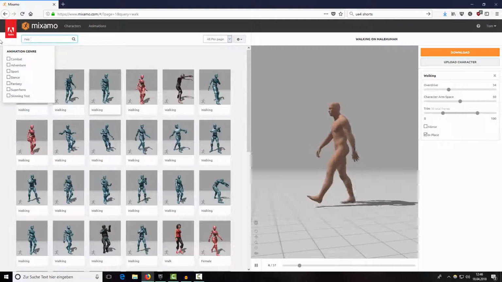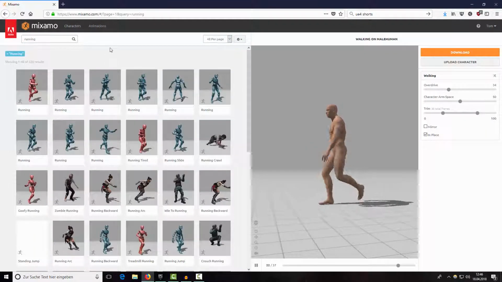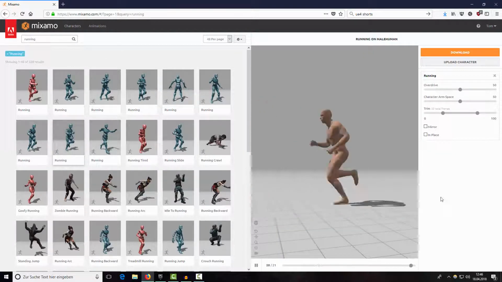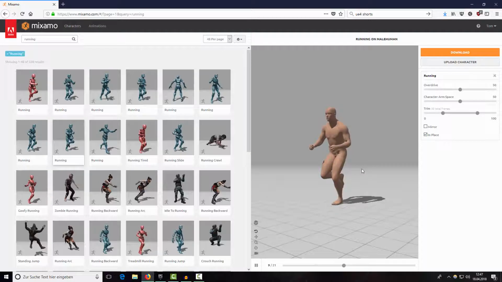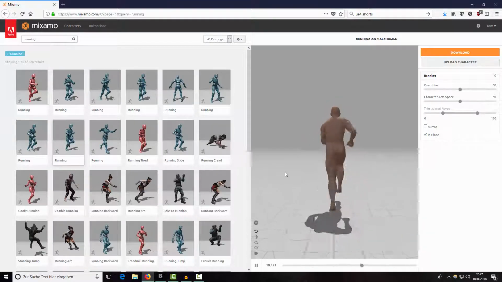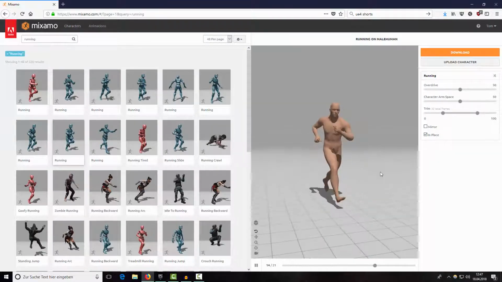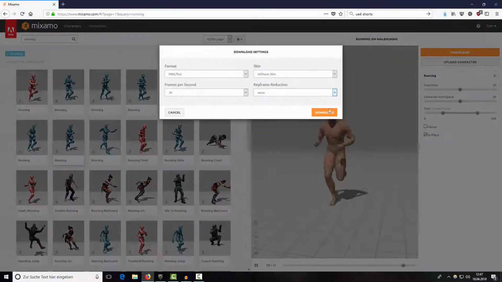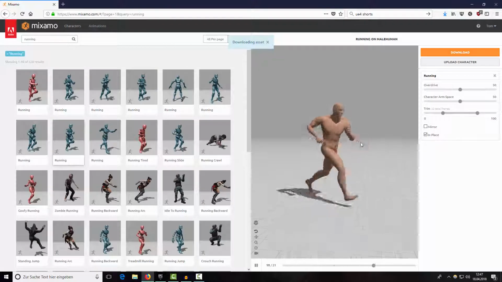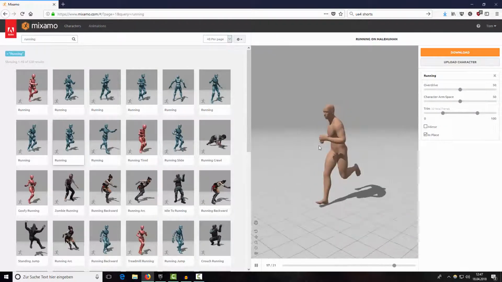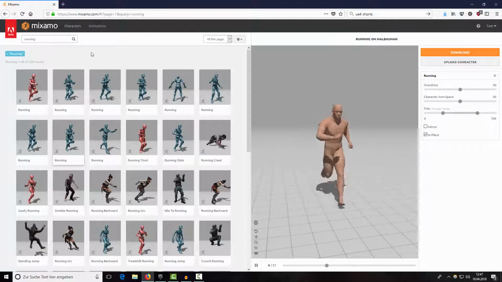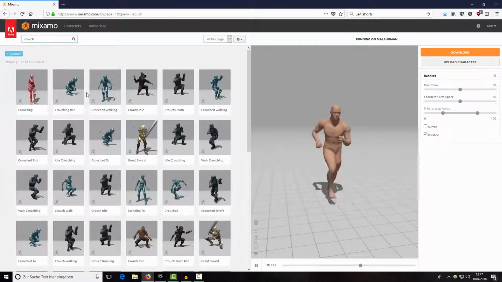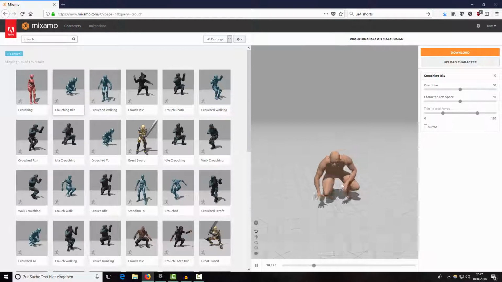And now a running animation. This one seems quite good. Okay, so let's download it without skin. And I think we need a crouch animation too, because I want our character to be able to crouch. So type in crouch. Okay, crouch idle.